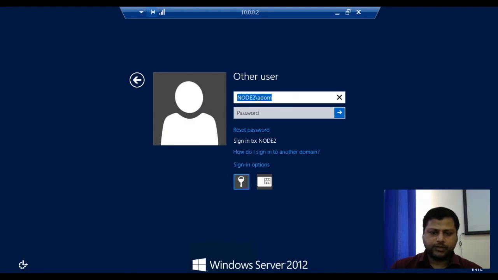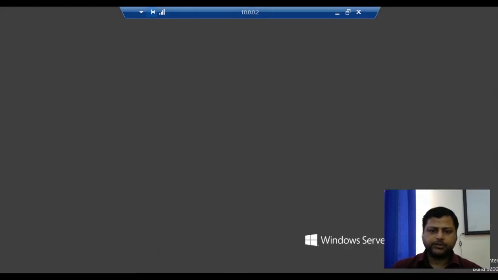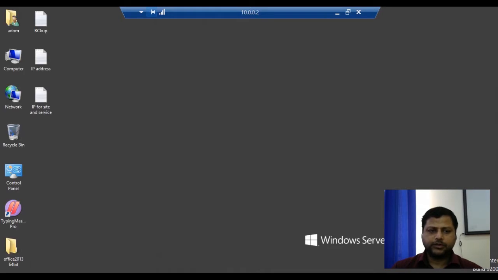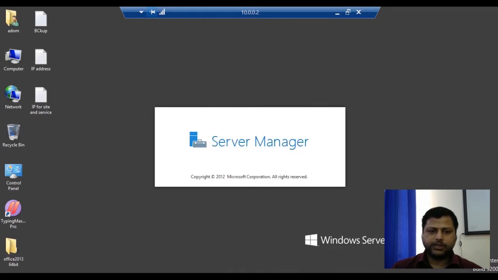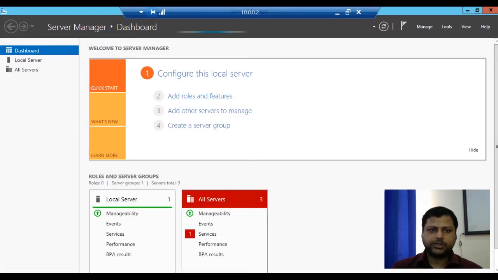So we'll put the login information, that is contoso slash Adam, and we'll put the password, and it is logging in. You can see that the system is logged in and is preparing the desktop. The system is loading the dashboard of the server manager. The system has loaded the dashboard manager and it is prompting it.